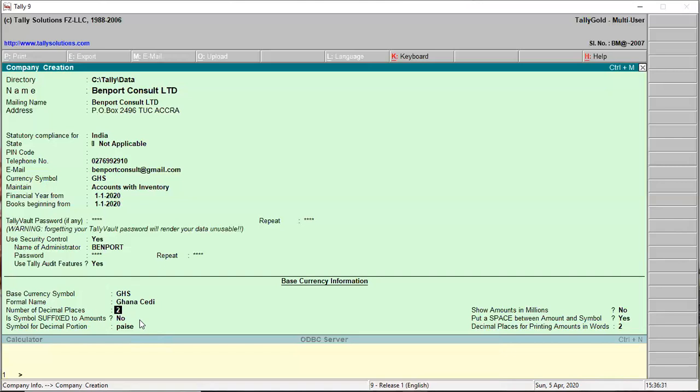Is symbol suffix to amount? What they mean here is, is the Ghana cedi after? Let's say you want to write 2,000 Ghana cedis. Do you write 2,000, then the Ghana cedi comes after the last zero? That is what they mean. No, our cedi is prefix to the amount. If you say yes, anything you write, the symbol will be at the back of the figure. So it should always be no, because ours is prefix, not suffix.